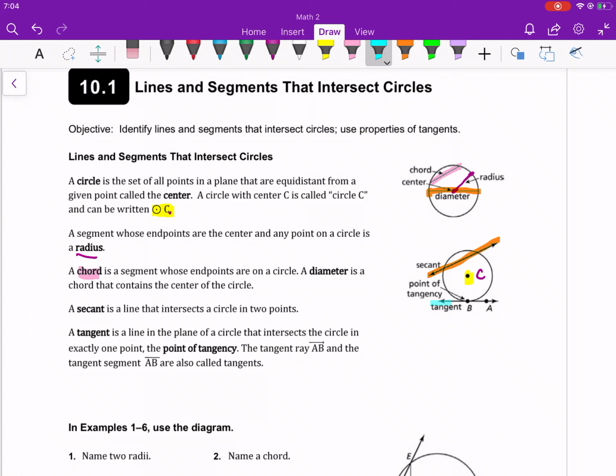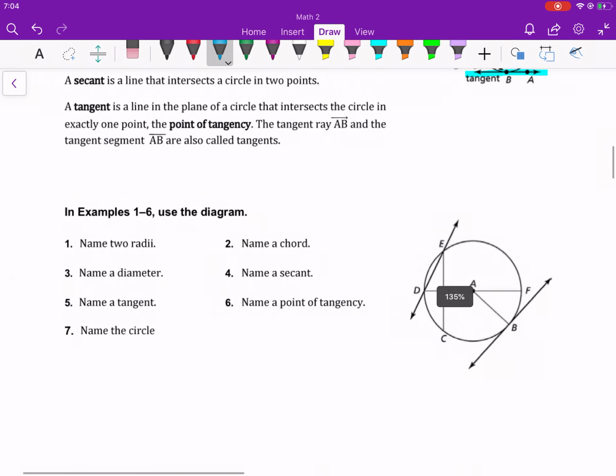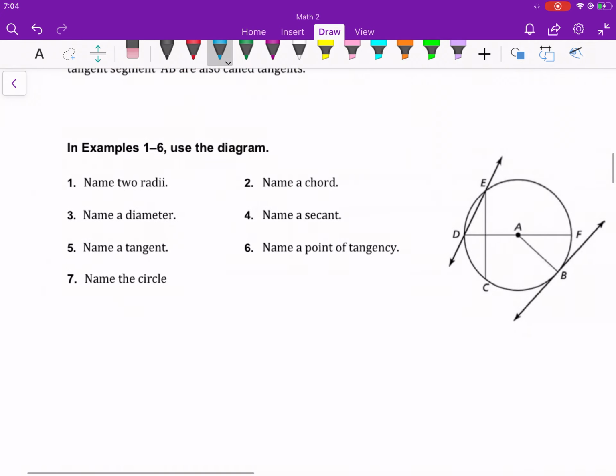While a tangent line is a line that only touches once, so it touches the edge of the circle once. The point where it touches is called the point of tangency. So let's go ahead and find all this information in our diagram. I'm going to zoom in a bit so we can see the diagram better.